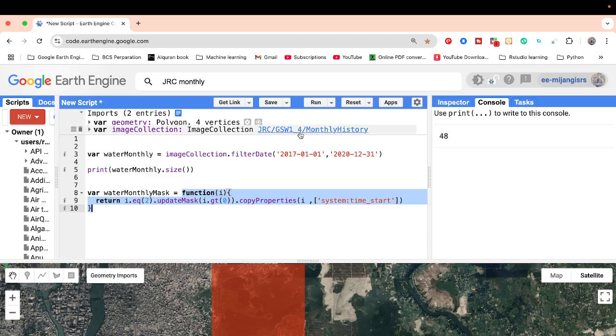Now I simply connect this function with my collection. This is my total 48 image collection. I copy it and paste it here, and for connecting, just use the map function. Simply use that map function. Now this variable will store all of these things. Now I want to display the map.